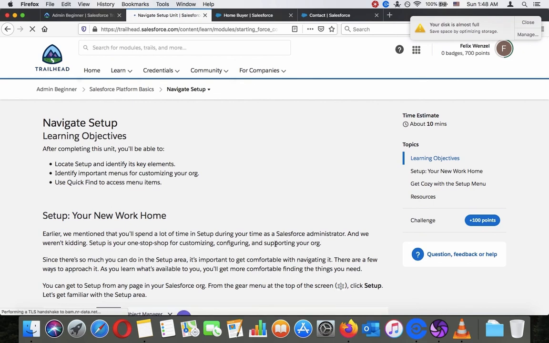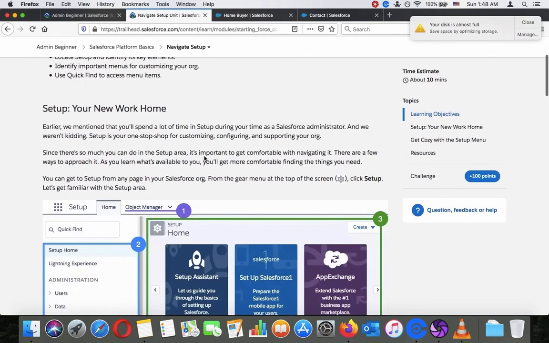Navigate setup, learning objectives. After completing this unit, you will be able to locate setup and identify its key elements, identify important menus for customizing your org, and use quick find to access menu items. Set up your new work home.